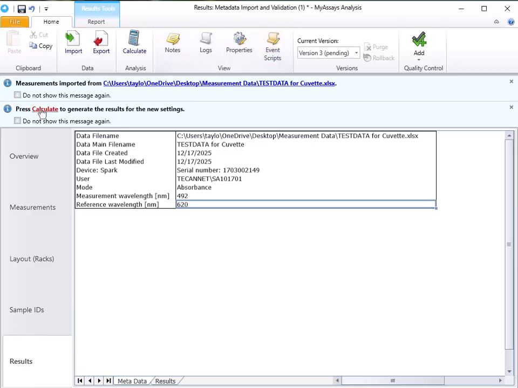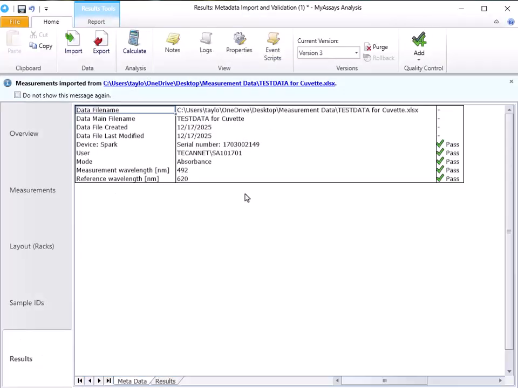And now when we calculate our results, we can see the addition of a column to our metadata table reporting a pass or fail designation for the imported metadata. In this case, we receive pass for all of our parameters. Now let's check with a dataset collected by a different instrument, which we know should return a fail designation for the device Spark metadata field, as this serial number will differ.